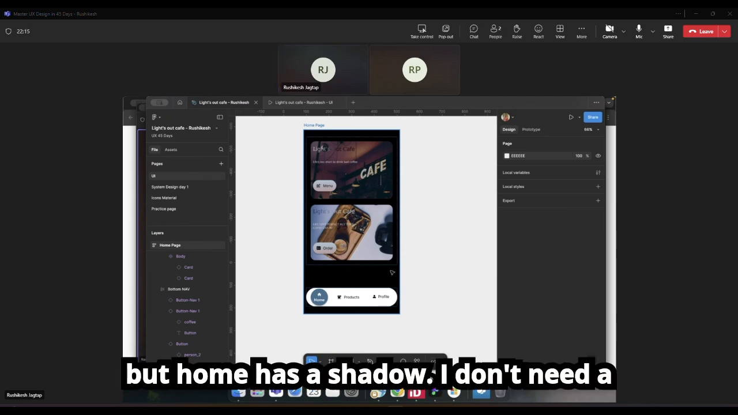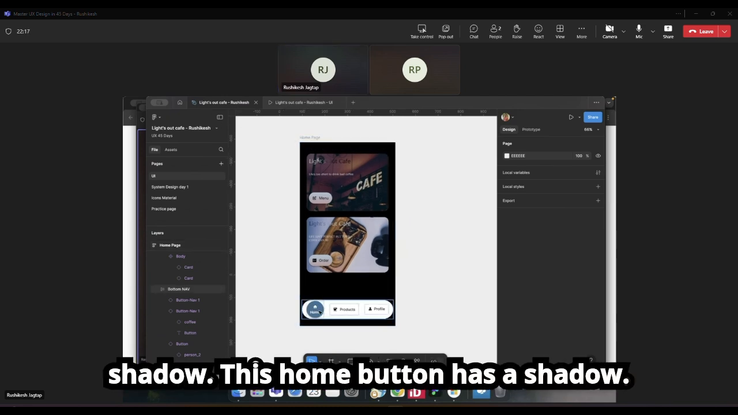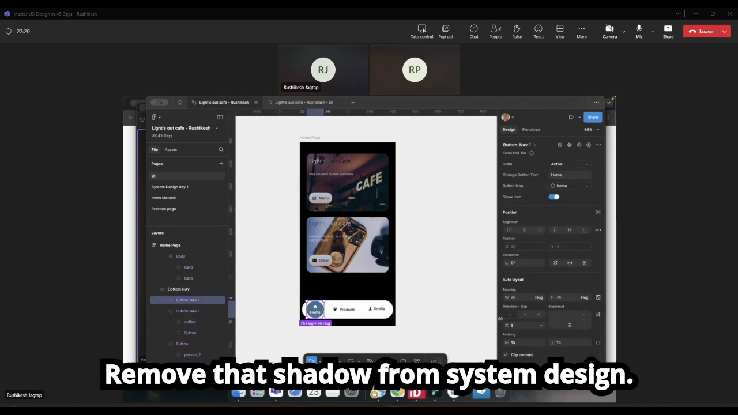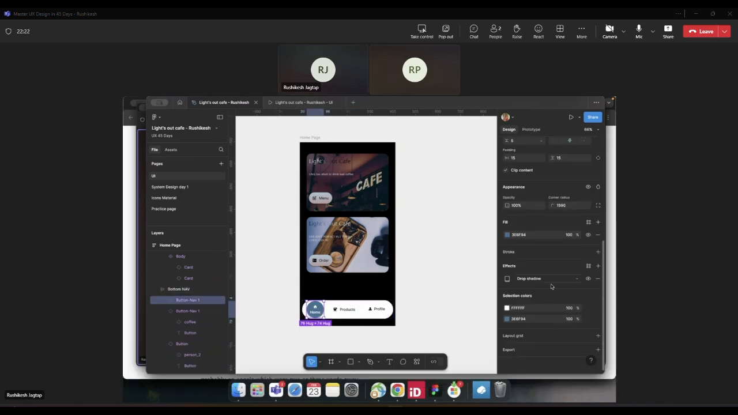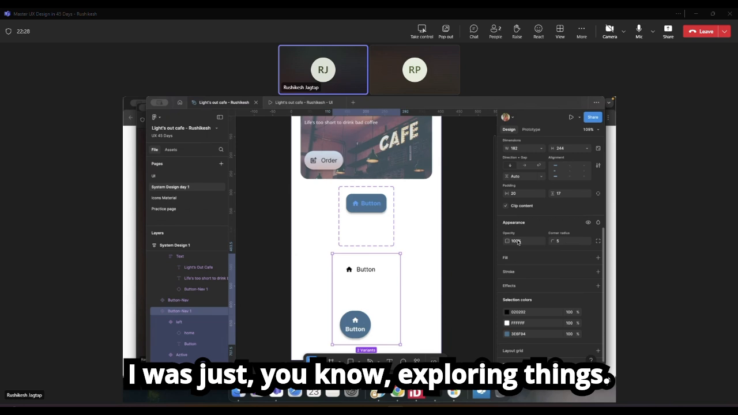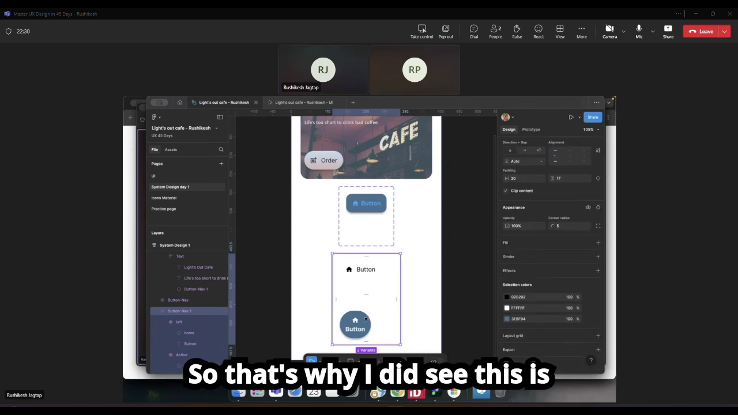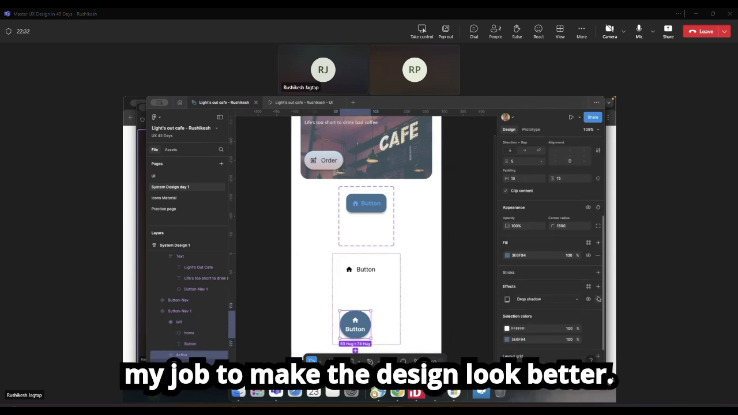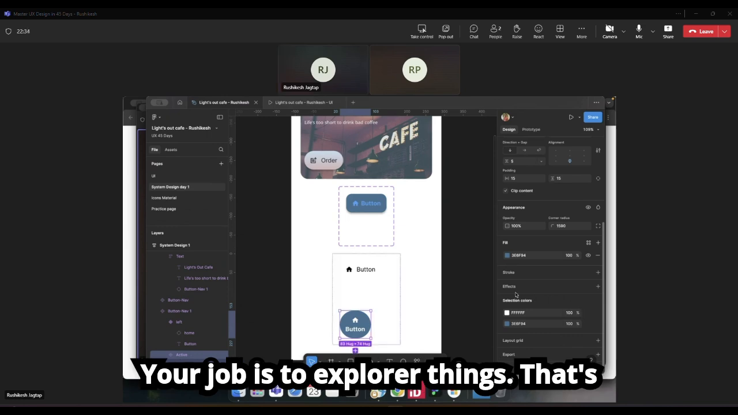But home has a shadow. I don't need a shadow. This home button has a shadow. Remove that shadow from system design. Go to system design. I was just exploring things. See, this is my job to make the design look better. Your job is to explore things. That's okay.